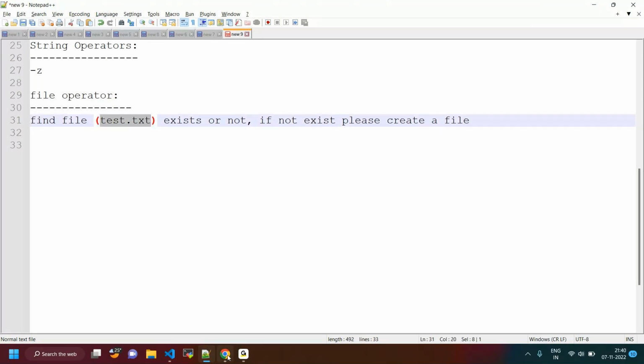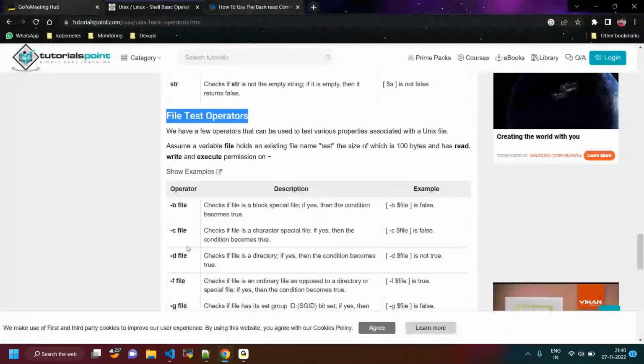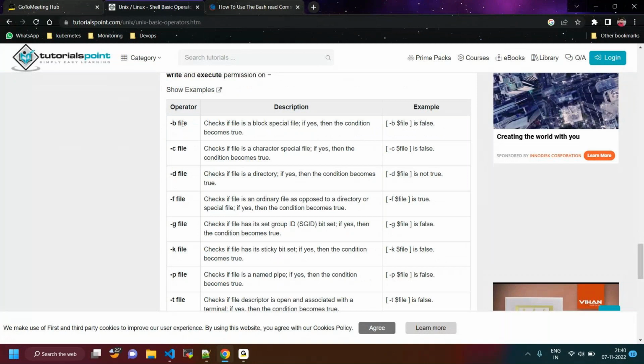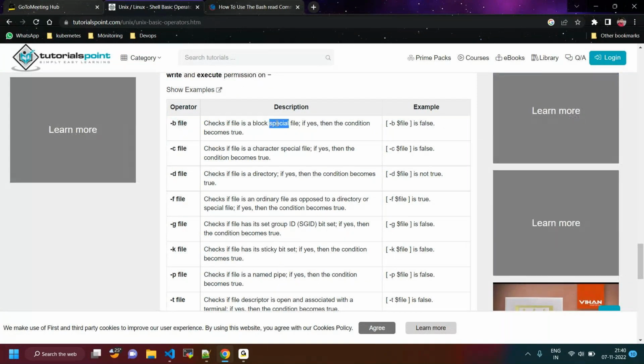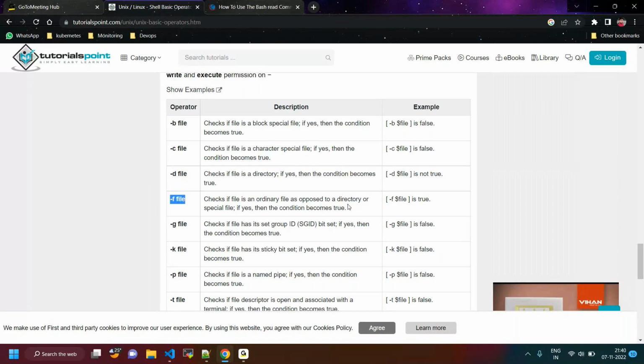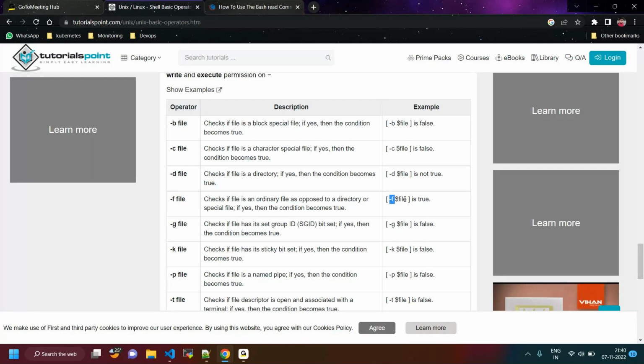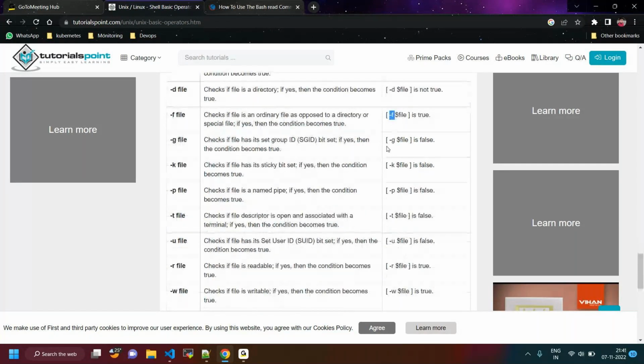We go back and we can see we have different operators. -b means block special file. -c is a character special file. -d checks whether it's a directory. First of all, I would like to find out whether this is a directory or a file. And if you want to find out whether it is a file, -f is for a file. Here also it is going to check whether this is a file or not. First it will pick up whether this is a file or not. Whether the file exists or not, we can go and see.